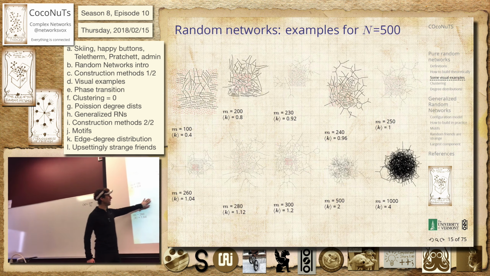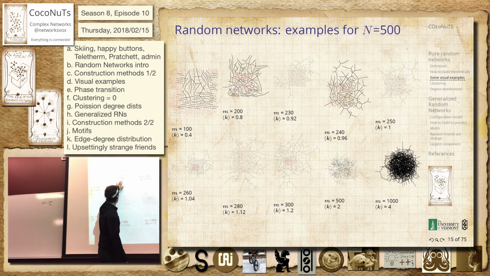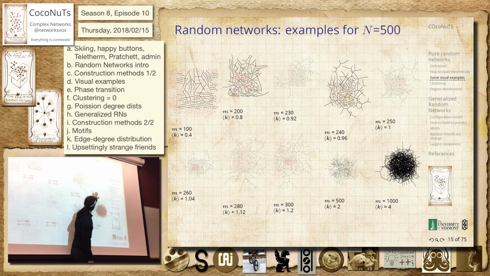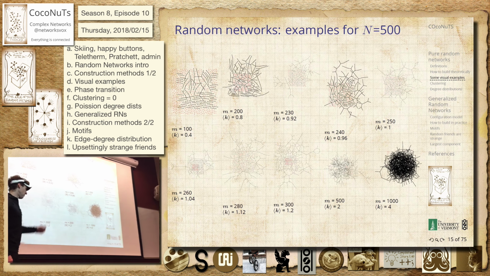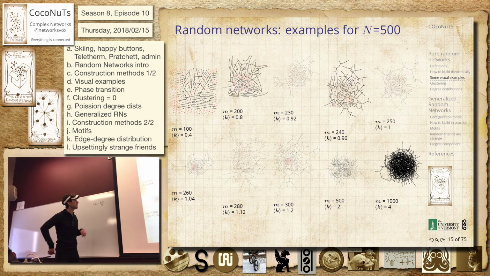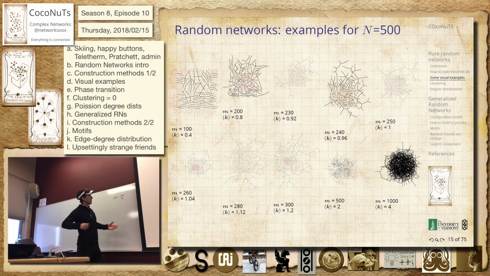So we're going to look at the full network plus the largest component. So this is sweeping across these average degrees. So again, 0.4, tightening up around 1 just because there's more interesting stuff there, 0.8, 0.92, 0.96, and this is 1. Of course, it's just one instance for each of these, and it's only 500 nodes, which is not a big network by any stretch of the imagination.